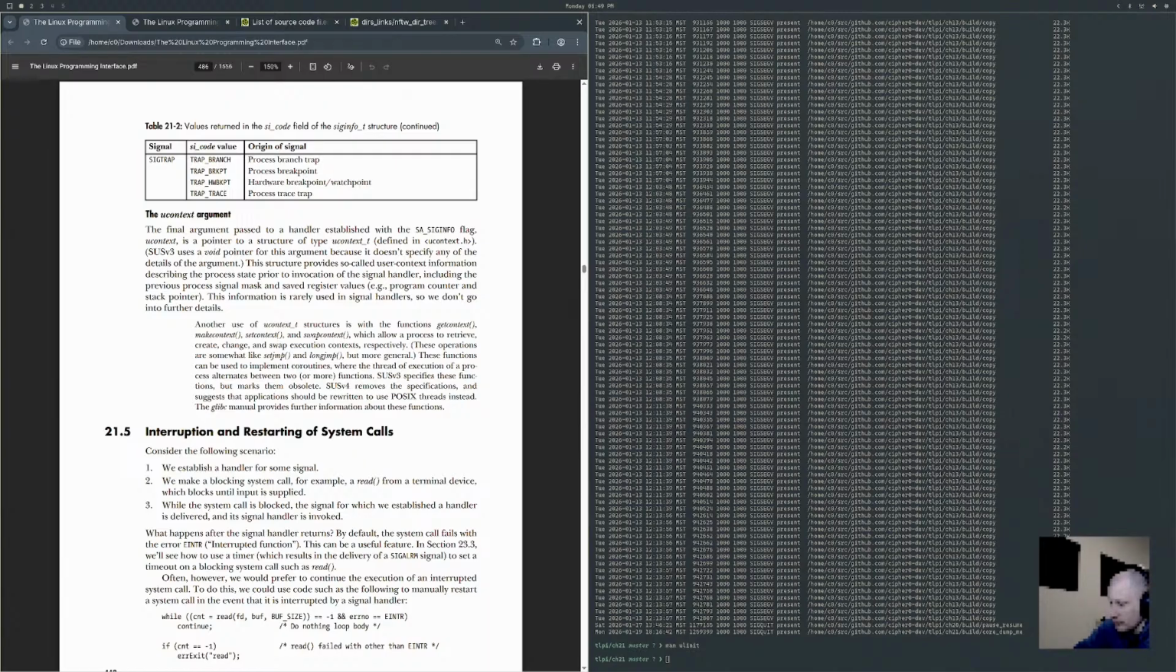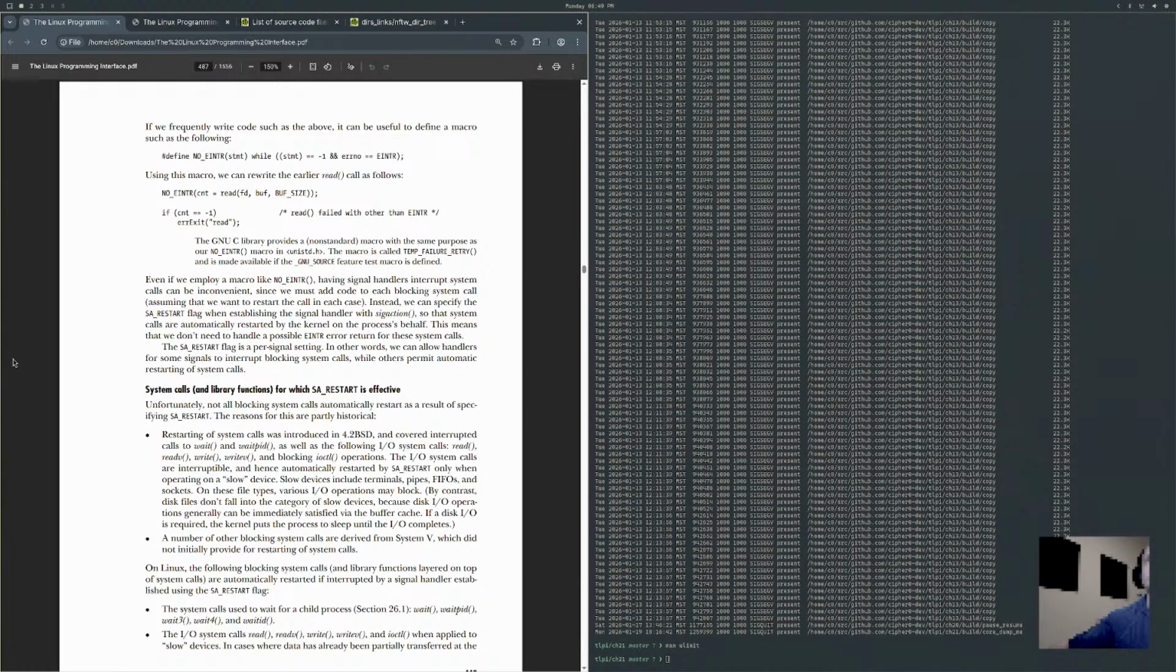Using this macro, we can rewrite the earlier read call as follows. The GNU C library provides a non-standard macro with the same purpose as our NO_EINTR macro in unistd.h. The macro is called TEMP_FAILURE_RETRY and is made available if the _GNU_SOURCE feature test macro is defined.